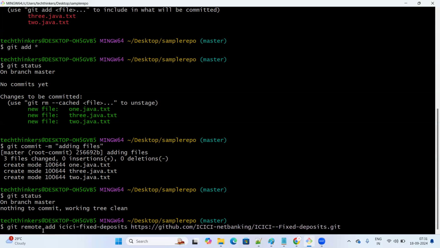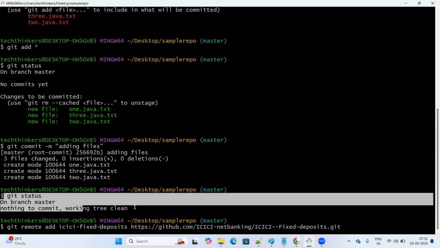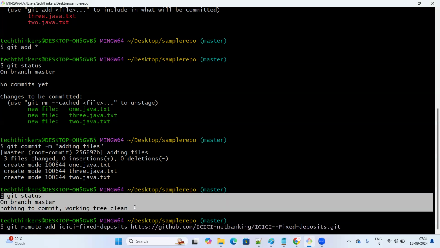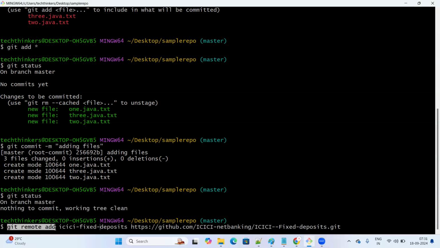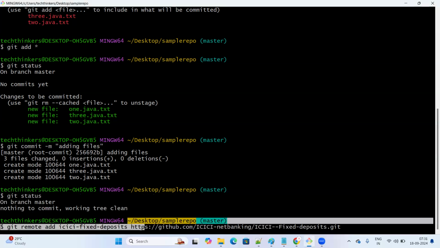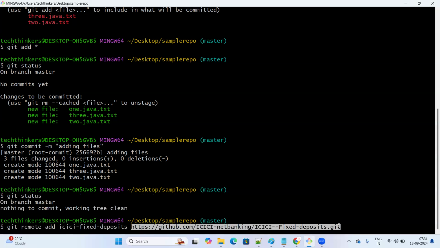Hope you understood the meaning of this particular command. Now all the files are available in the local repository. The next step is we need to move the files from the local repository to the remote repository. I am just trying to establish a connection between the remote repository and the local machine, running git remote add. This is the command, this is the shortcut name of the repository I'm providing, and this is the remote repository URL.